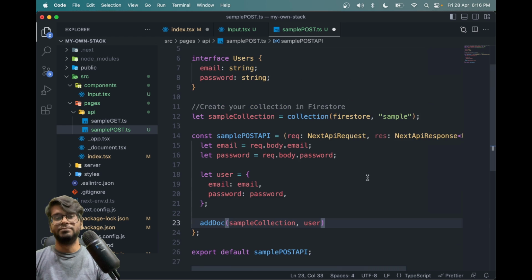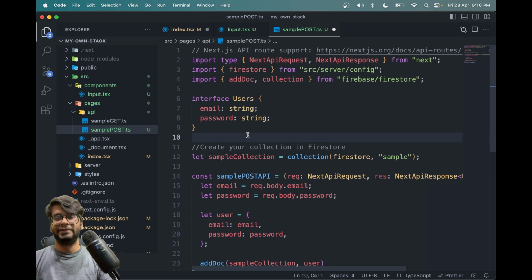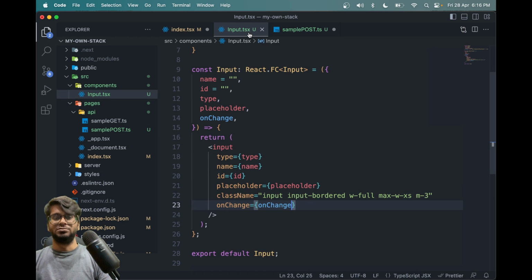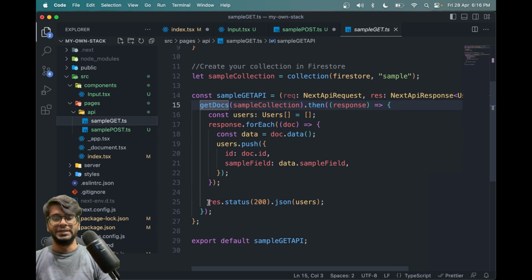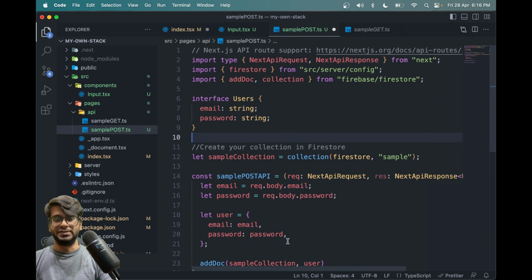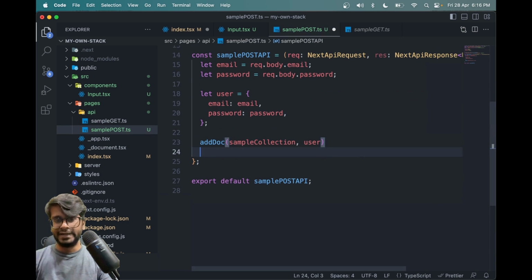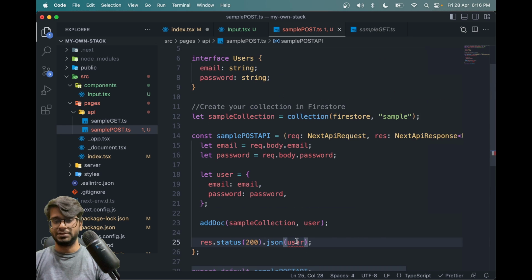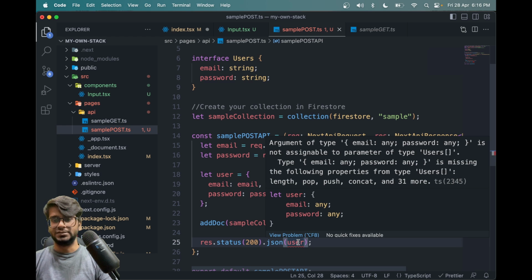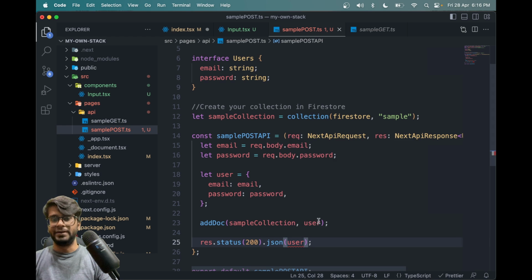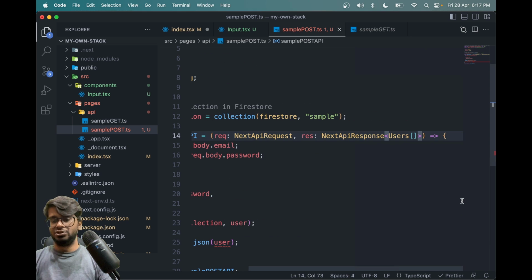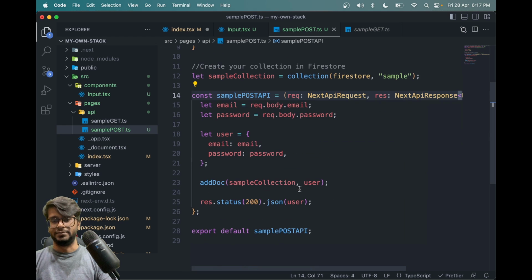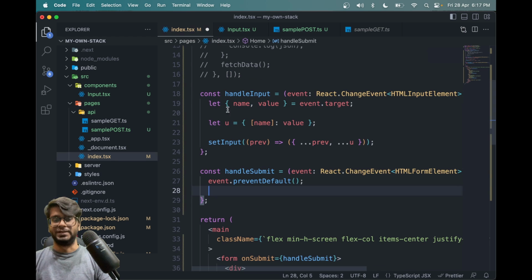We also need to return the body in the networks tab when we call it. So let me come over to the sample get, copy this RDS status 200.json users and simply add it after the addDoc. But users will be simply user like this. But the thing is, we have the type here as an array, so we have to remove it. Just make a simple users. Fine. Now if you call this sample post request API call, let's see what happens.